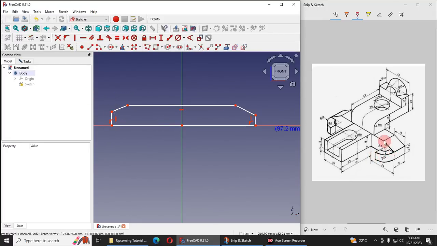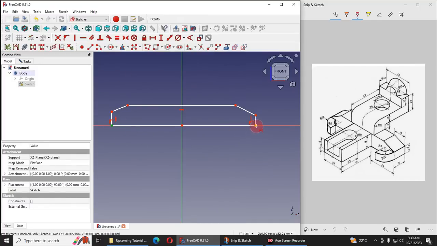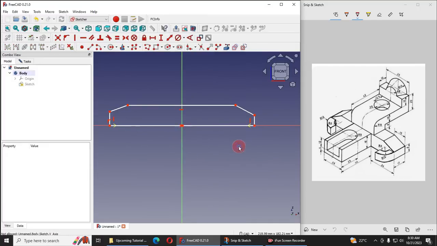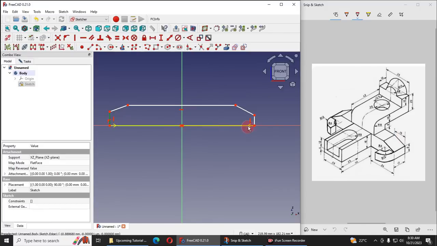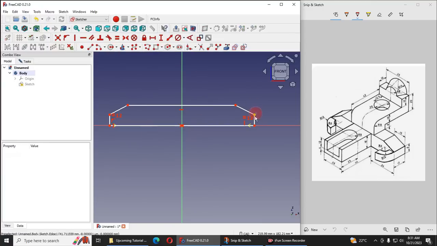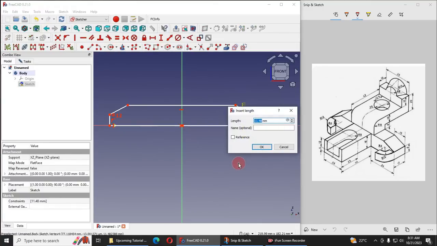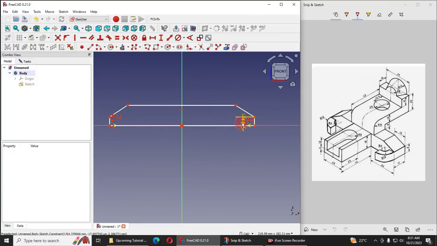So this is how we have created our base profile, and now we will read our dimensions to constrain it. Before that we will make this point symmetric. So for this we will select the symmetry tool, select this one and the middle axis, and now we will give the dimensions one by one. So this is the 19 mm. So I will select this one and first make it equal, and now select the vertical dimension, give it 9 mm and I move it.